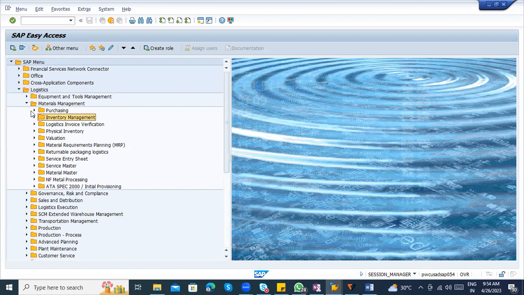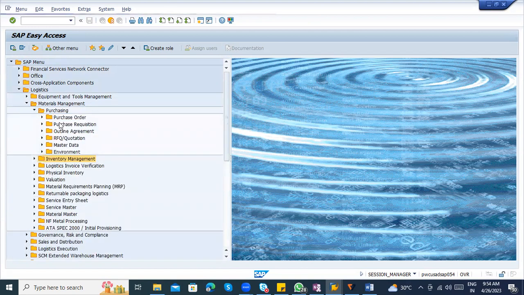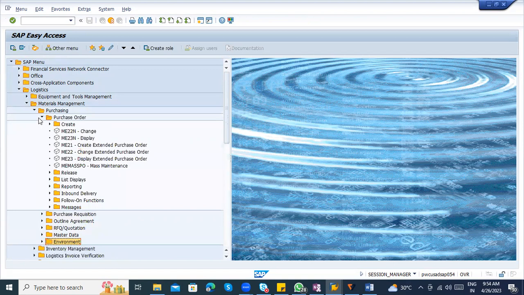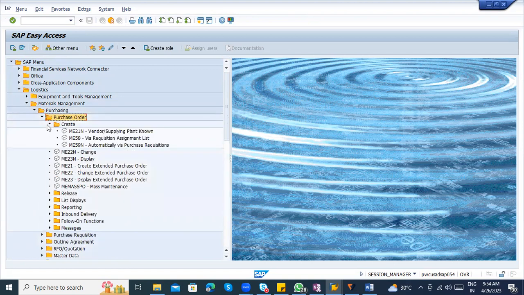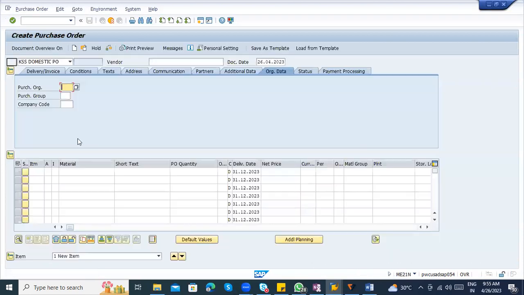And if I want to go with purchasing, suppose I just want to create a purchase order, I go to purchasing. Then I will get the purchasing documents: purchase order, purchase requisition, outline agreements, RFQs, master data and all. Again, I go to purchase order, then I want to create a purchase order. So this is what we discussed, right? ME21 to create a purchase order. So you can go through this path as well. If you don't know the transaction, you can find it from this path. It will open this screen.